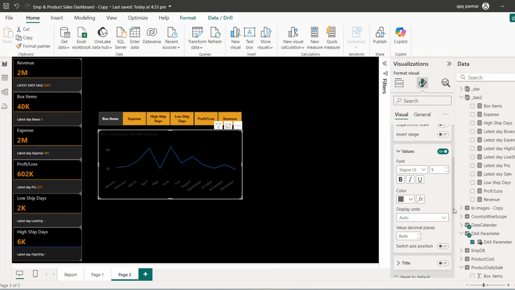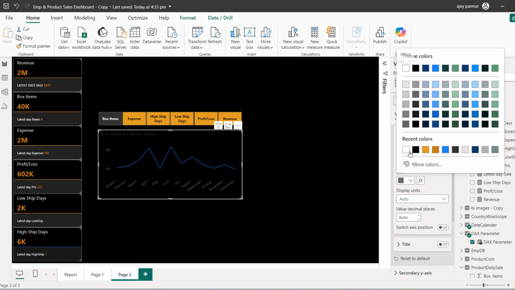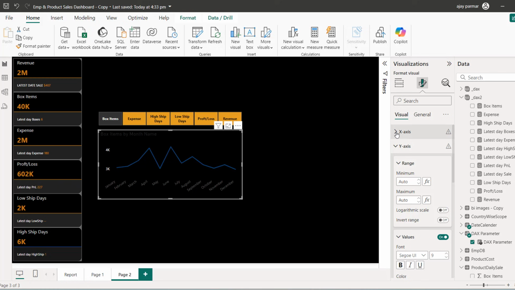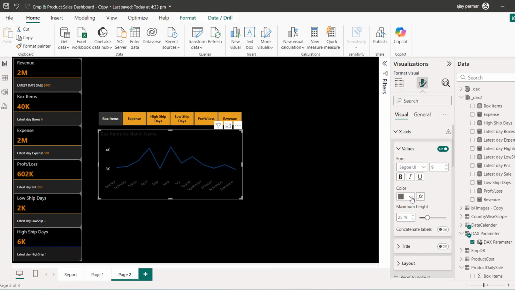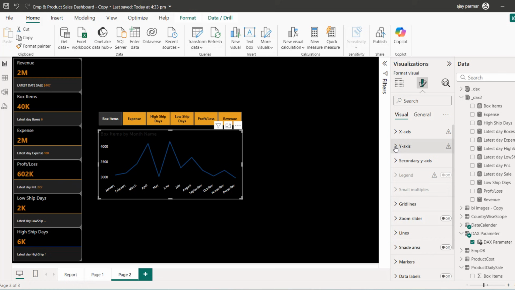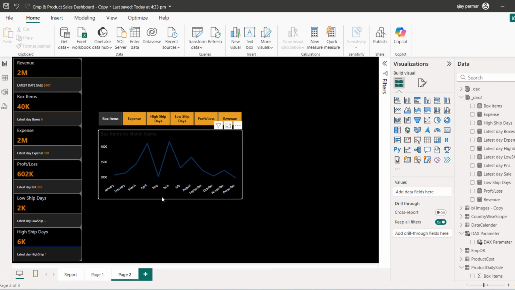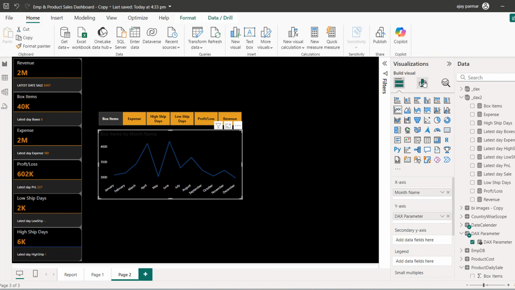Color, this one, and x-axis, again I want to change the color. I want to keep the same colors. Okay, I want to go and keep this as 8, maybe this one. And also I want to keep this same for the y-axis. So in the y-axis also I want to keep this as 8. Okay, so depending upon the space, we can readjust this in the future.